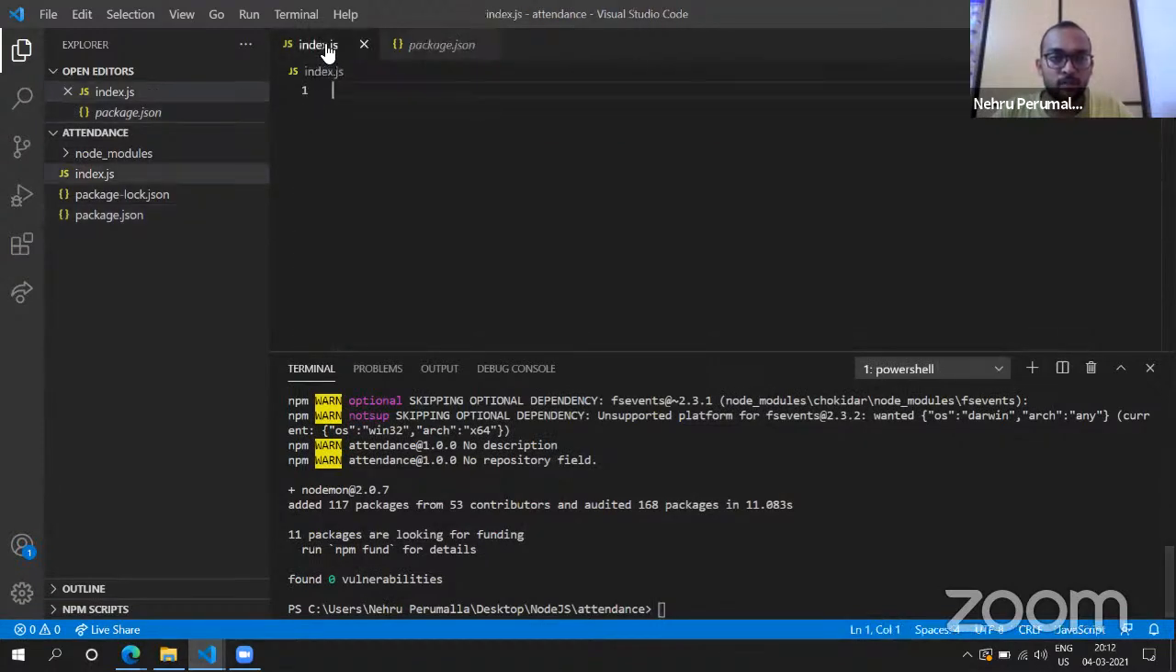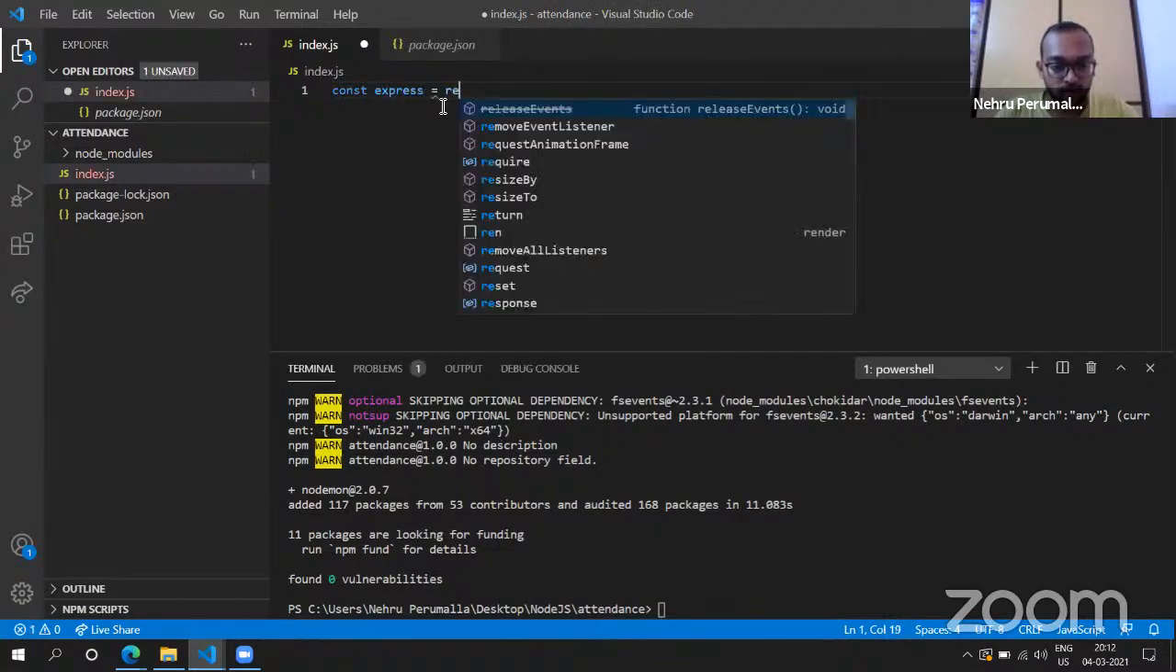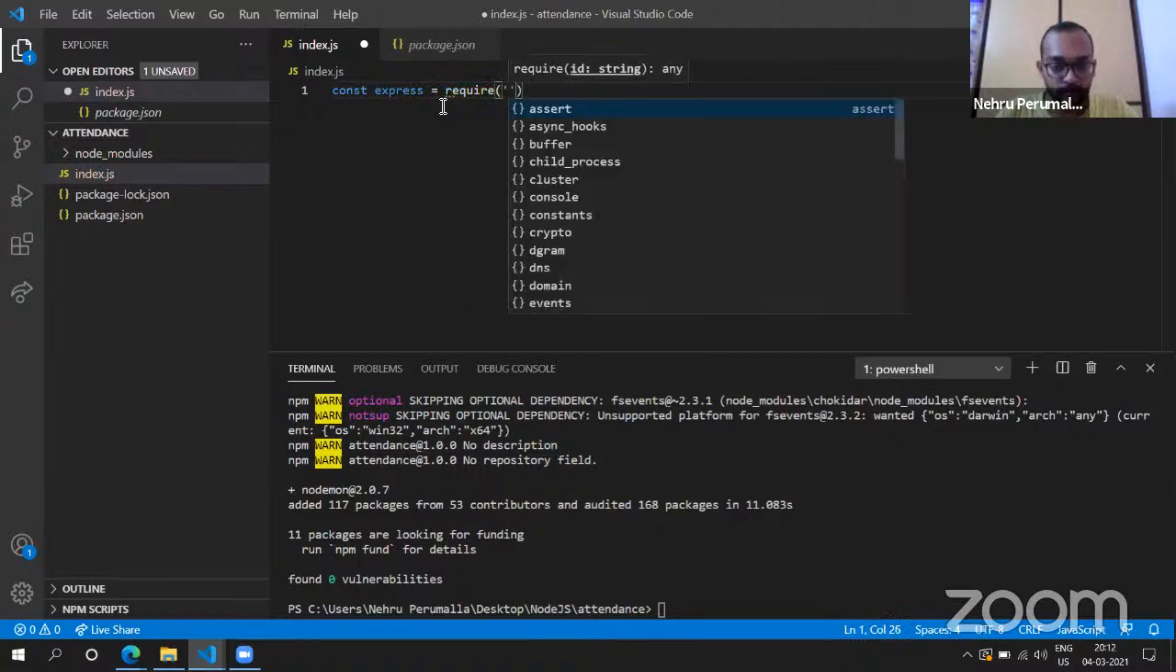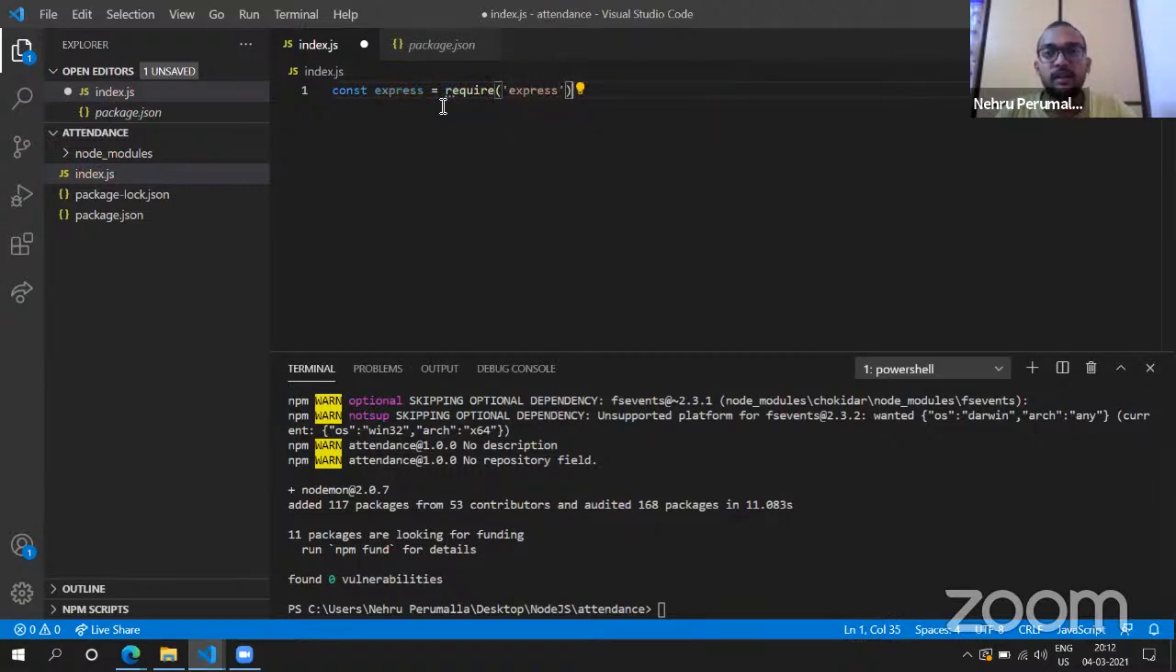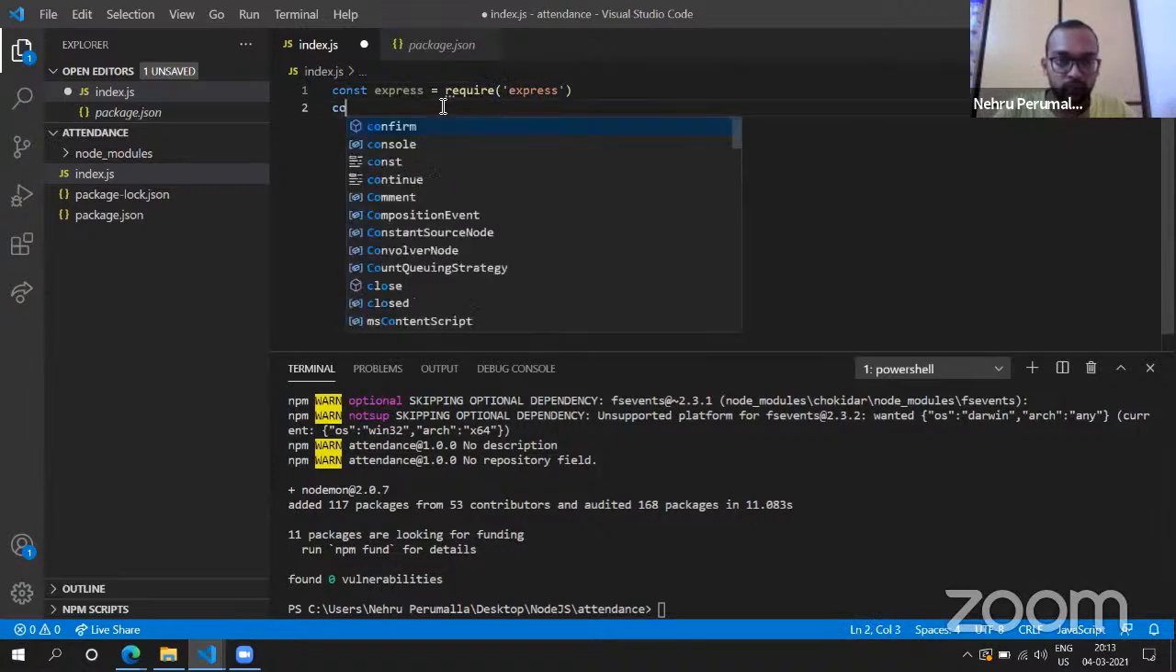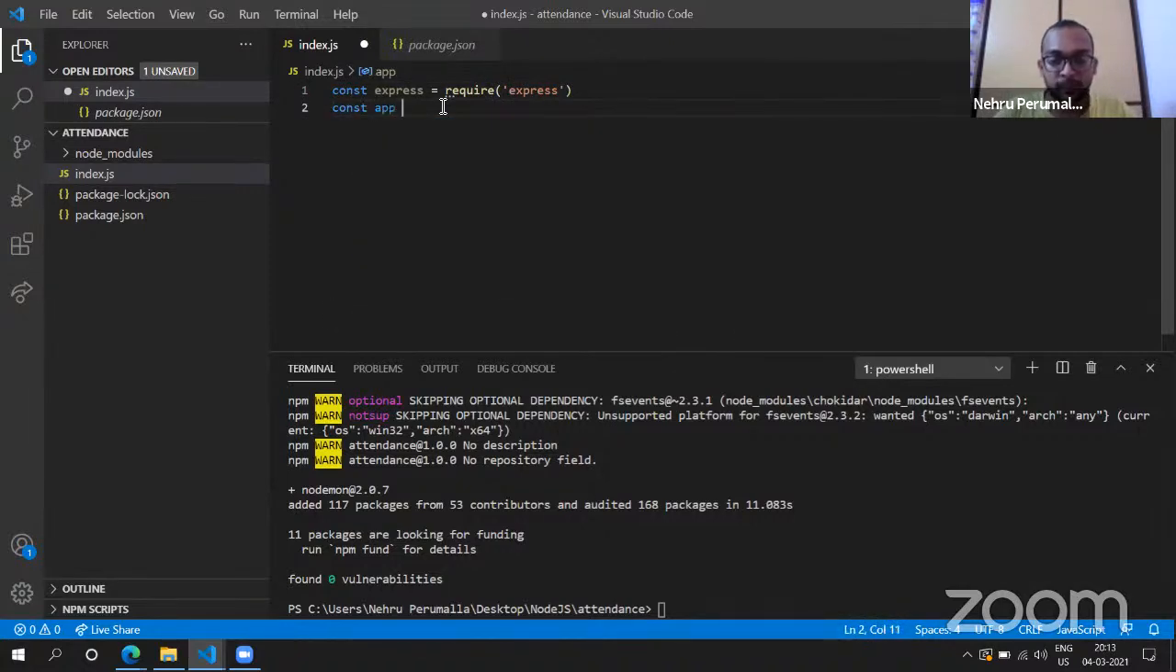So now we'll start with the project. What is the first thing that we should require? It is express. So const express is equal to require of express. So basically, I'm importing that express library or express package. So now what I should do, as I imported it, I should use it. const app is equal to express of.